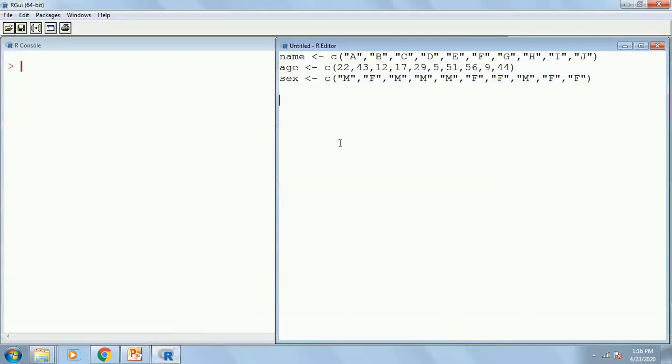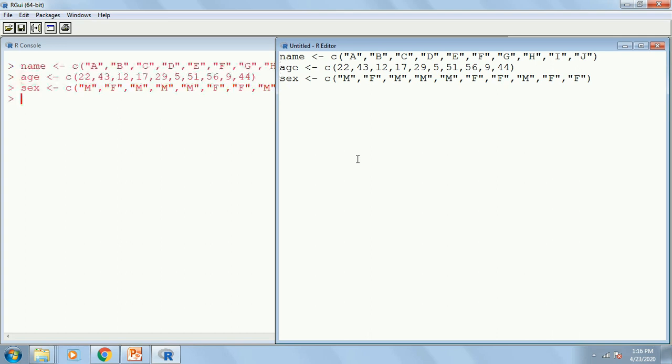In the previous video I showed you how you can create a data frame. In order to do that, first you need to create three vectors: name, age, sex. I have created them. Now I'm going to create a data frame. I will name it data equals to, then you can write data.frame.